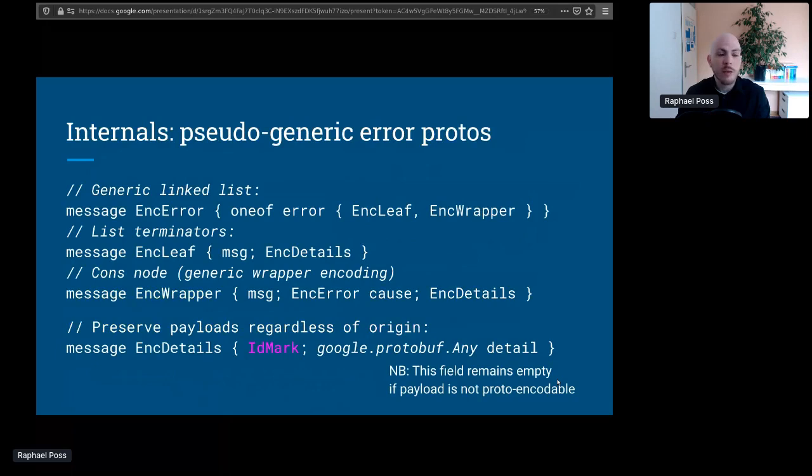So internally, you don't have to look into this now, but we of course have an encoding that looks like a linked list. So an error is either a leaf or a wrapper, and if it's a wrapper, it has a cause that is recursively defined. And then this identity marker is also encoded on the network, so that it is always available regardless of whether your objects are protobuf encodable or not.